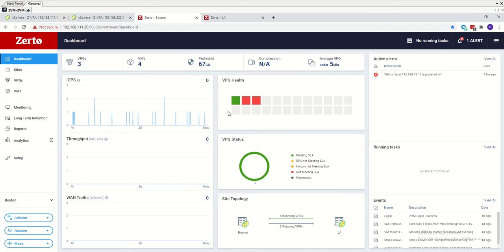Now, green is always good, red is bad, but yellow and orange doesn't necessarily mean there's an issue. Yellow could be RPO, as it says here, not meeting SLA, because you may have just paused a VPG. Orange could also mean the same thing, it's not meeting its SLA, but it's usually a longer occurrence. Again, if you paused a virtual protection group for an extended period of time, you're going to get a virtual protection group under that specific color, which you'll see up here instead of red, which is what we have at the moment.